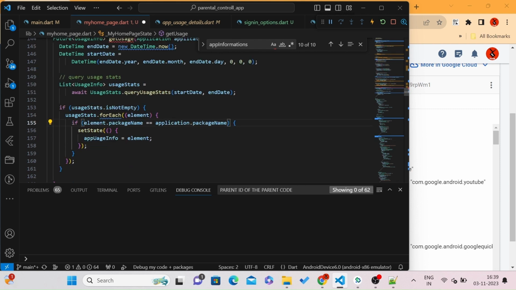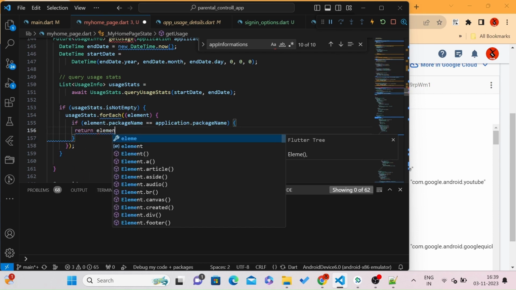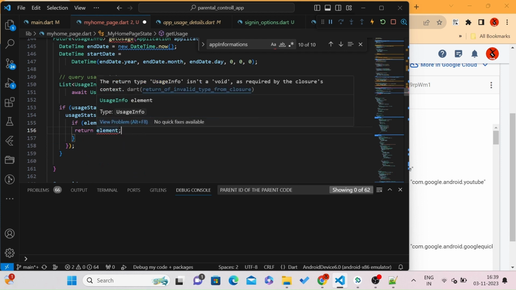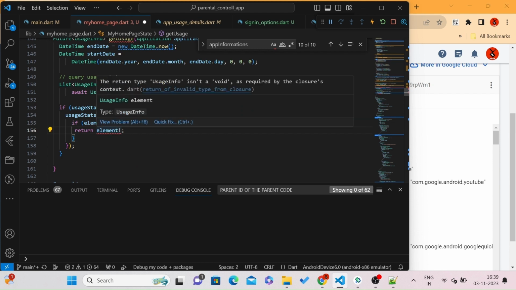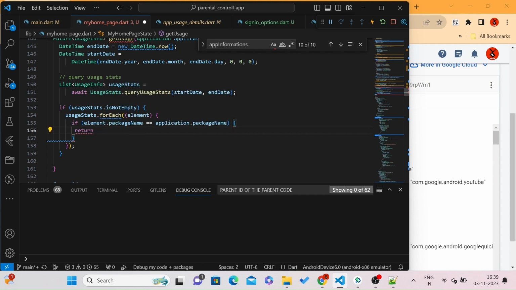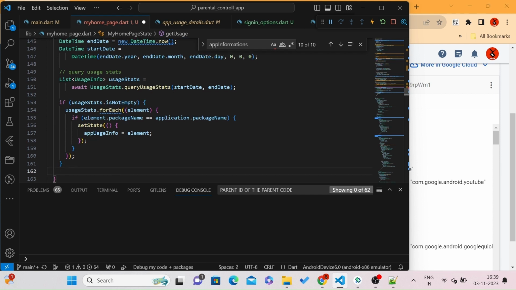We need not do the app usage info set state. I am just going to return the value from here, element. The return value should have a null check. What it says: the return type usage info isn't a void as required by the context. Okay, let me just undo everything. I am going to set the app usage info for this package only, and once this iteration is completed, I will return this app usage info from this line.